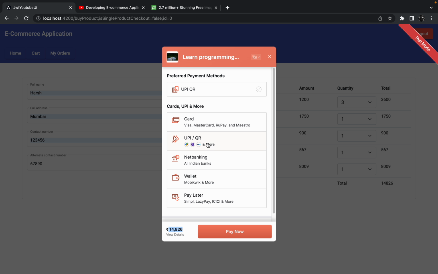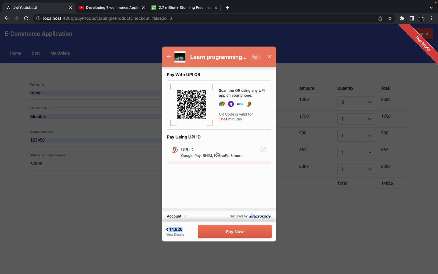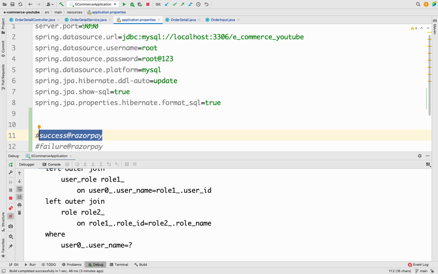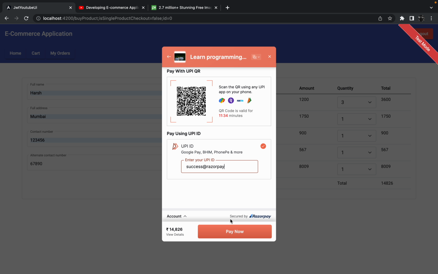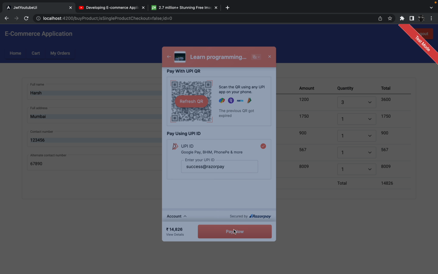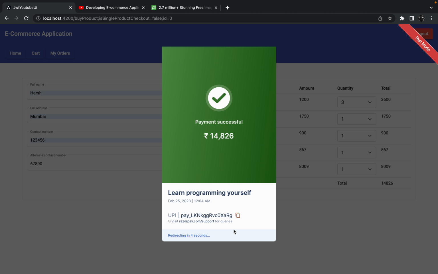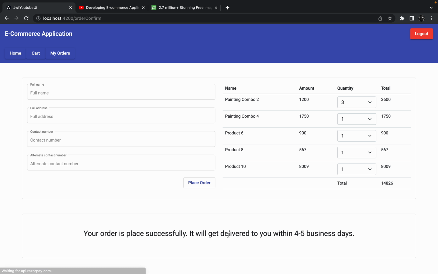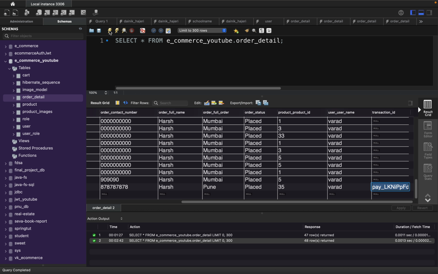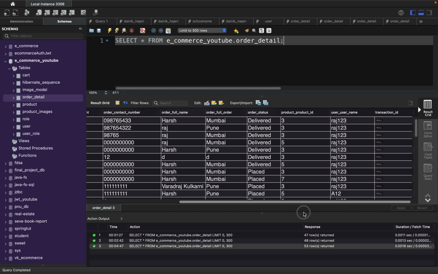Let me click on UPI, enter the UPI ID. Let me copy the UPI ID and paste it. Let me click on pay now, and wait till the transaction gets successful. So yes, transaction got successful and it is redirecting. Now we got the message, and now let me select from the database table again.